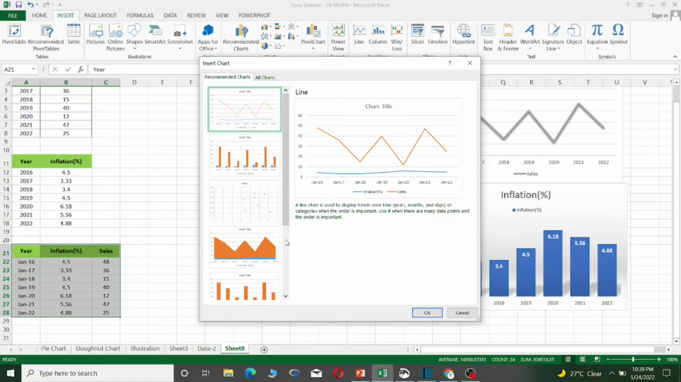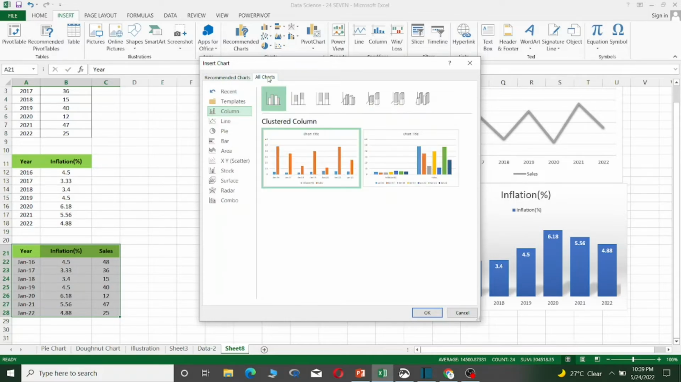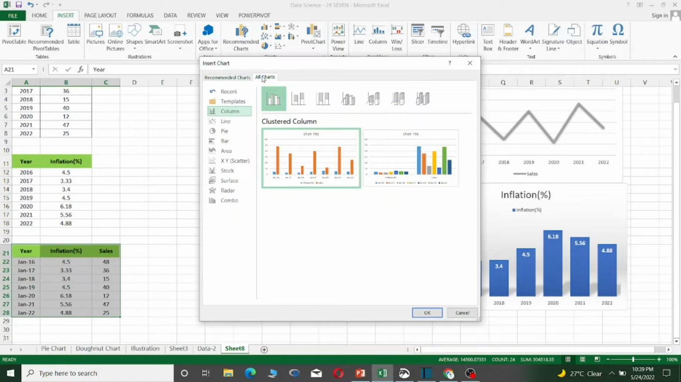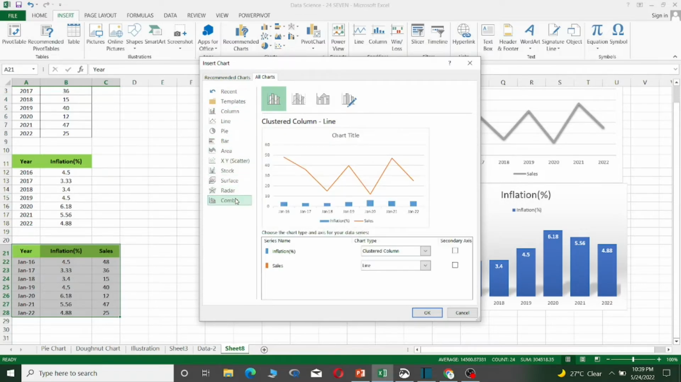In these multiple options you can see that it is not showing what we want. So we can move to all charts. There is the recommended charts option and the all charts option. In all charts we have line, pie, bar, area, multiple options. We need to go to combo because we are going to have a combination of two graphs. For inflation, it is correct: we want a column chart, and for sales we want a line chart.